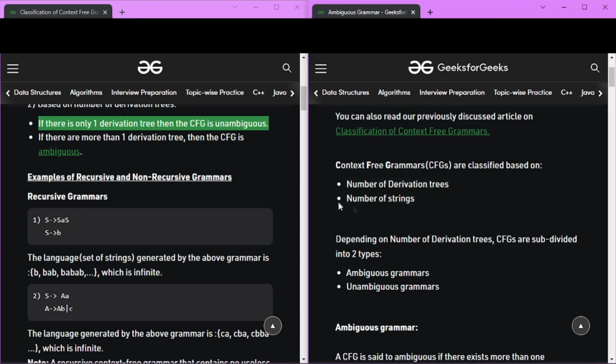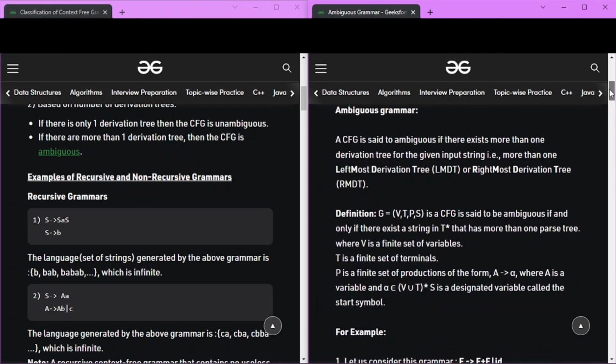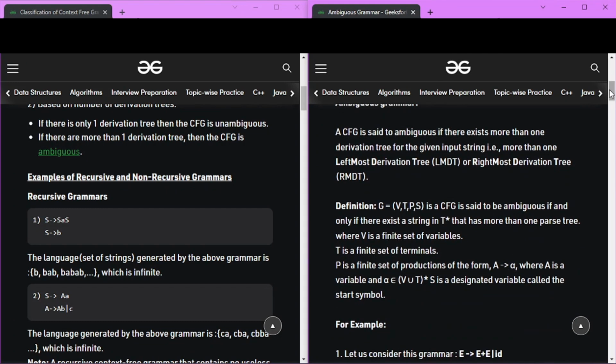So depending on the number of derivation trees, context-free grammars are subdivided into two more types, that is the ambiguous grammar and unambiguous grammar. So let's talk about the ambiguous grammar now. A context-free grammar is said to be ambiguous if there exists more than one derivation tree for the given input string. So more than one leftmost derivation tree or rightmost derivation tree.